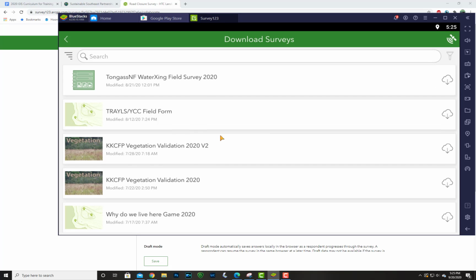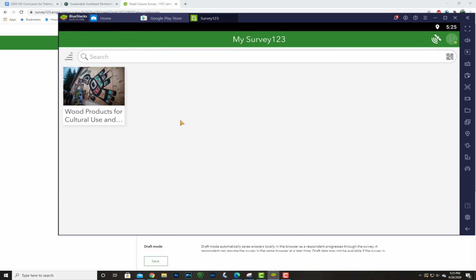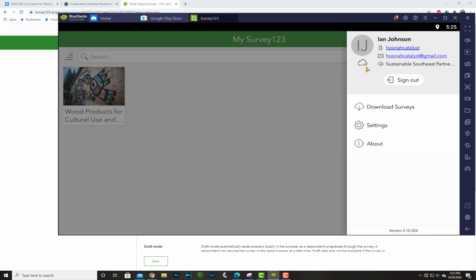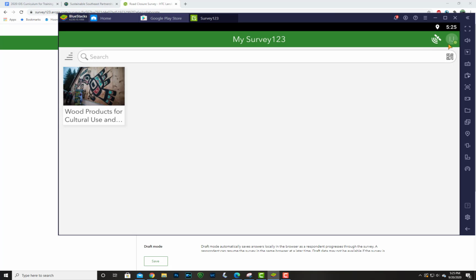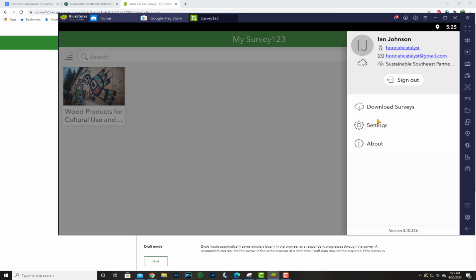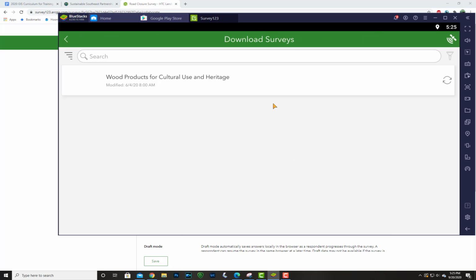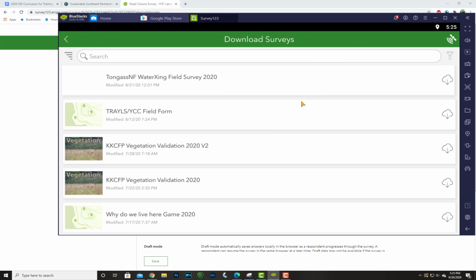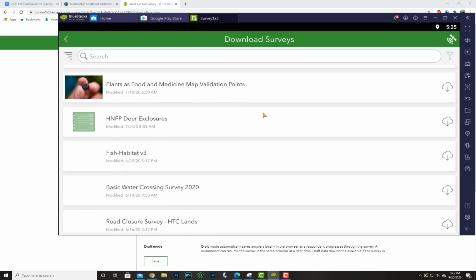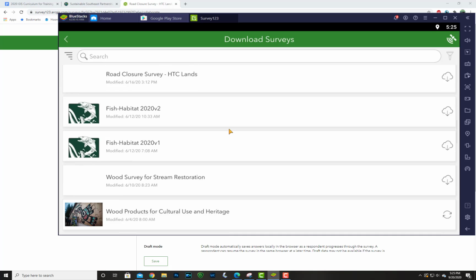And when you open it and sign into the app, you're going to see all sorts of options. You're going to need to download the survey essentially. So in the upper right hand corner, you can click on your initial icon, go to download surveys, and this will give you access to anything that has either been shared to you or created by you.